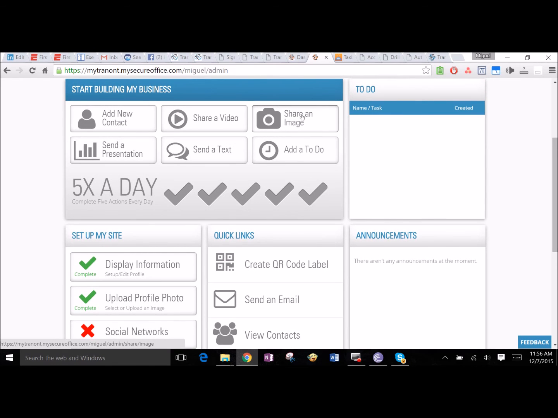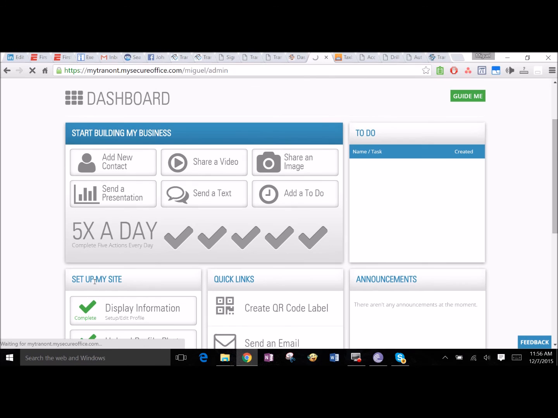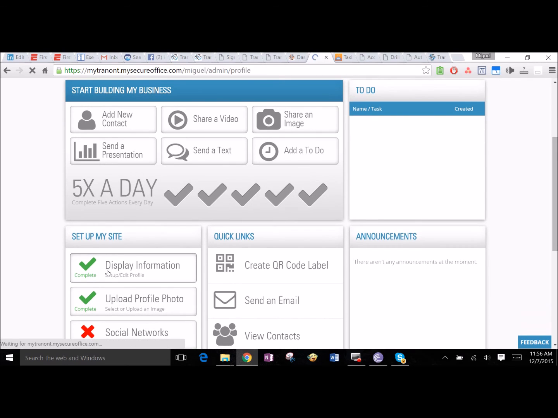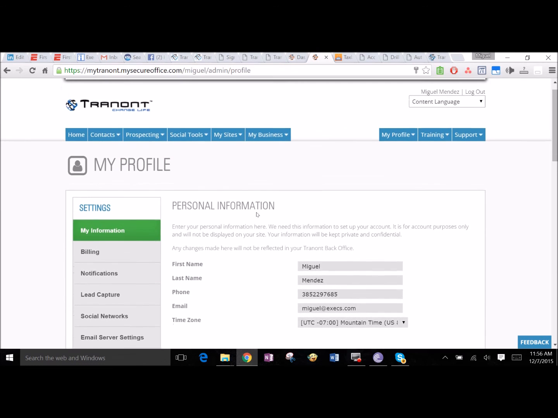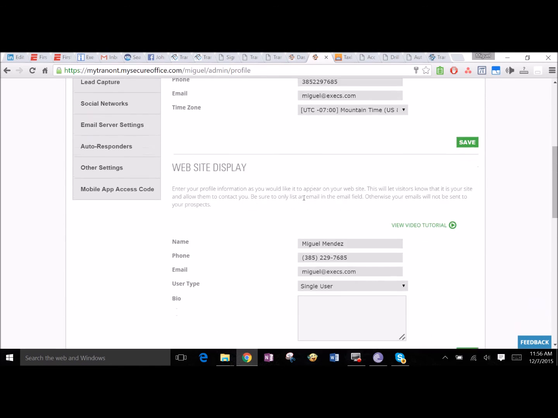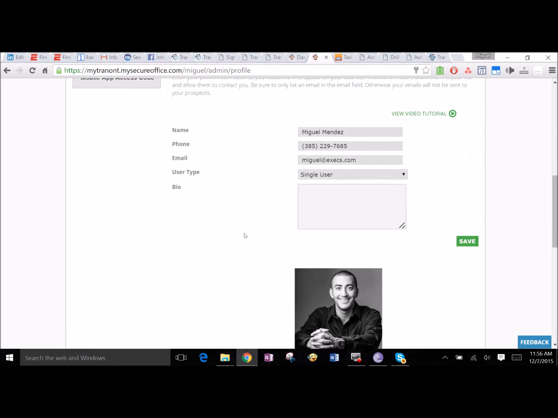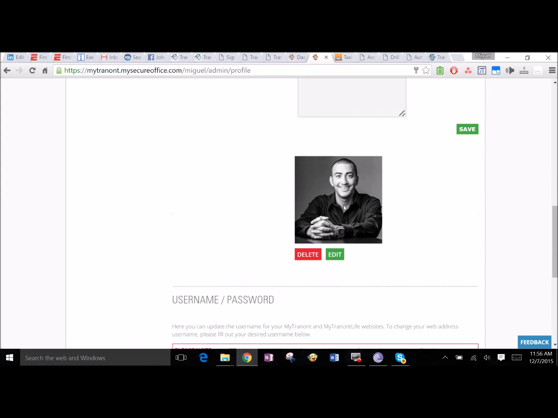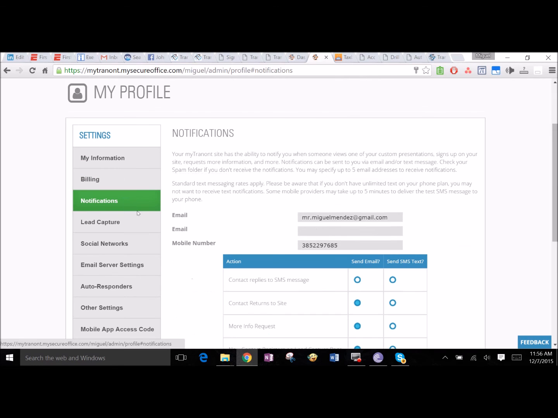Awesome. Sharing images, it has a bunch of images you can send. Send a text, you can have that set up to where you can send text messages out, and then you can also keep track of your goals here, setting up to-dos and stuff like that. So the first thing you want to do is set up My Sites, your website, and these are the steps that you need to take here. So going from here, you're going to put in your information, right? It's going to show you what you want displayed on your website: name, phone number, email address that you want to show them there, and then it allows you to upload a picture as well to personalize it. Right, change your billing information, notifications.